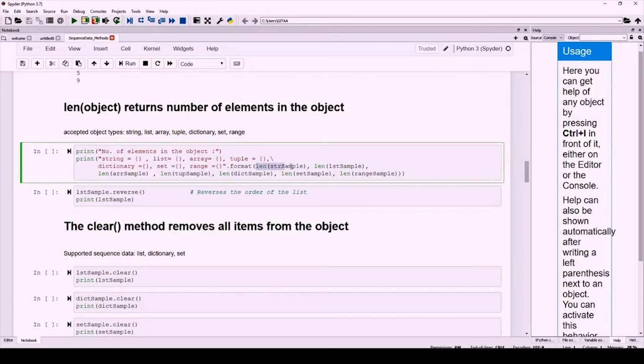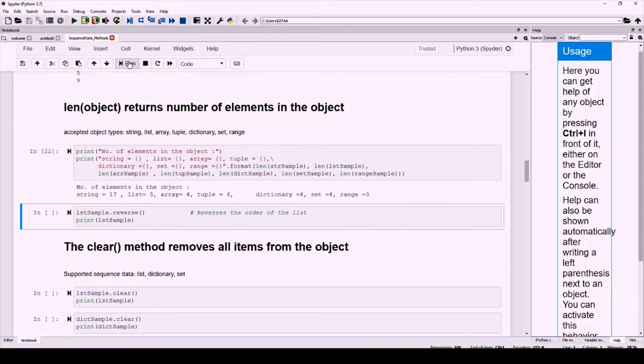And what I've given here is, inside the format, len of str sample, which is going to return the total number of elements in that particular string, and similarly for all the sequential data that I have. So let's just print and see. So this is how the output will look.